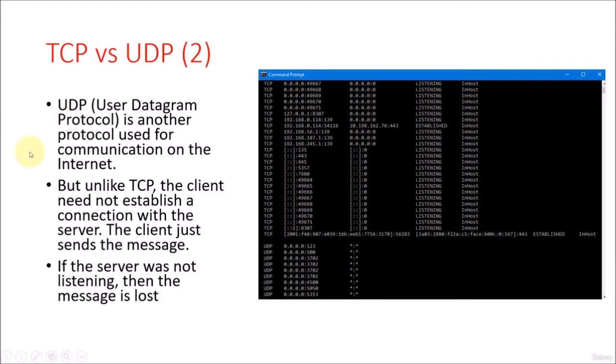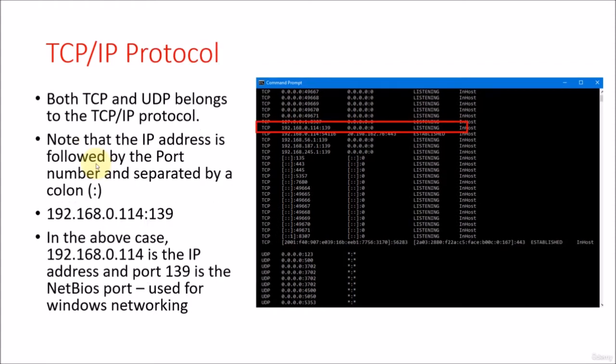UDP, on the other hand, is suitable for very short messages like DNS queries and so on. So when you're trying to query for the IP address of a host name, then you will use UDP over DNS service. Both TCP and UDP belong to the TCP/IP protocol. Note that the IP address is followed by the port number and separated by a colon.